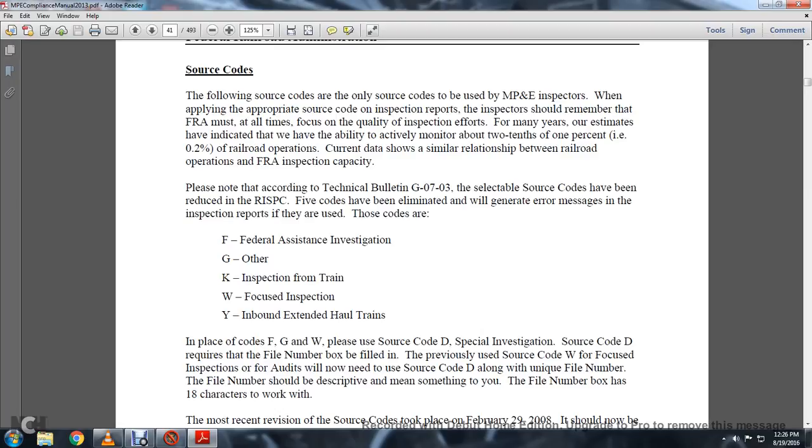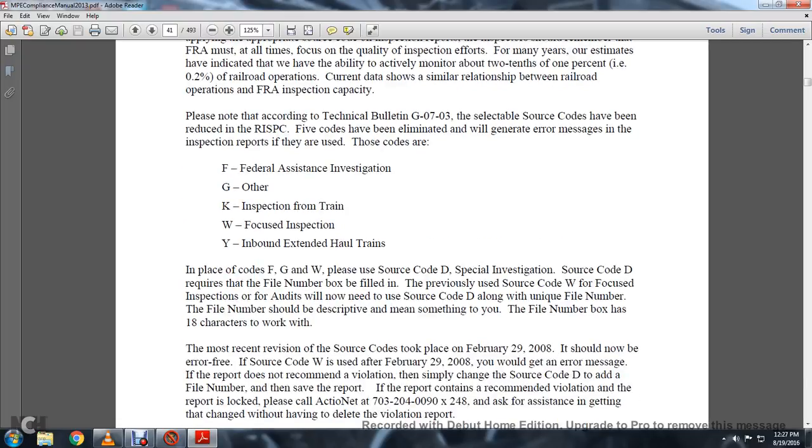Please note that according to Technical Bulletin G0703, selectable source codes have been reduced. The five codes that have been eliminated will generate an error message on inspection reports if they are used. These codes are F Federal Assistant Investigation, G Other, K Inspection from the train, W Focused Inspection, and Y Inbound Extended Haul Trains. In place of these codes, please use source code C, D, and specifically source code D, which requires the file number box to be filled in.